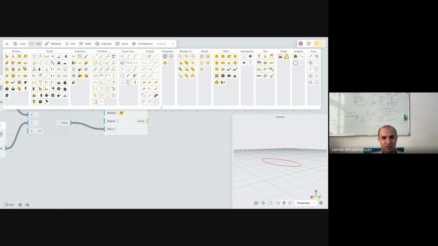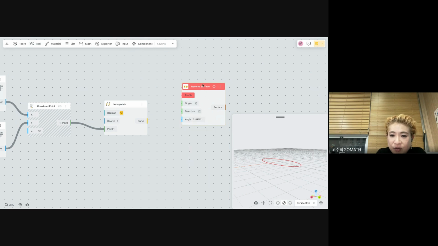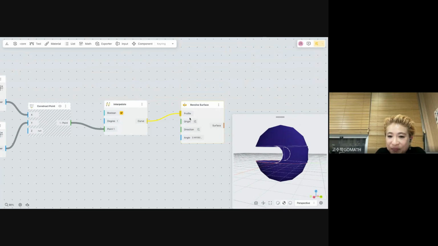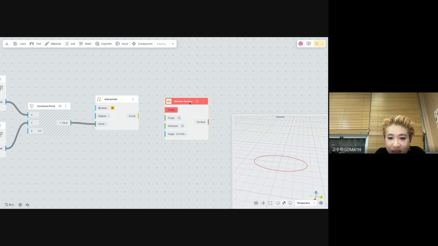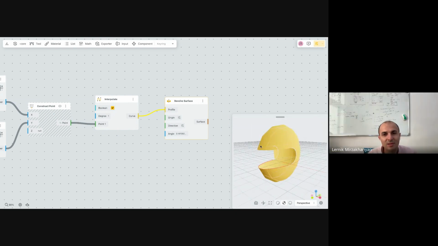You need to revolve. It's just the center of rotation needs to be set. If I change the direction, I'm sure I can make this donut. We have a curve of ellipse, and with this revolve surface block, we can rotate and revolve this curve. So connect this curve to profile. But you need to also define the center of rotation, center. Like the origin.